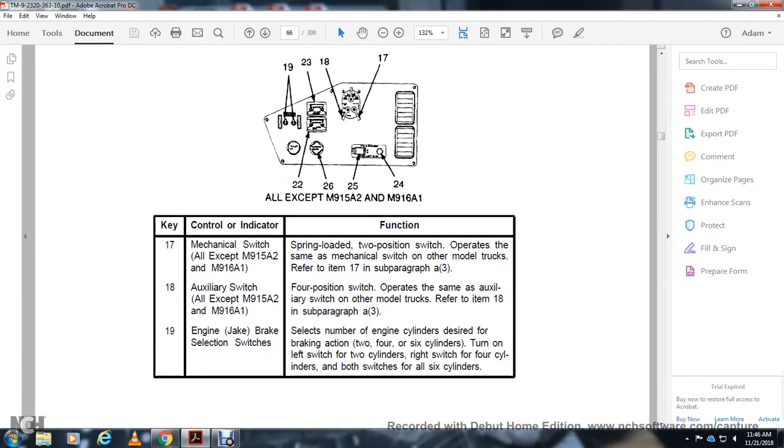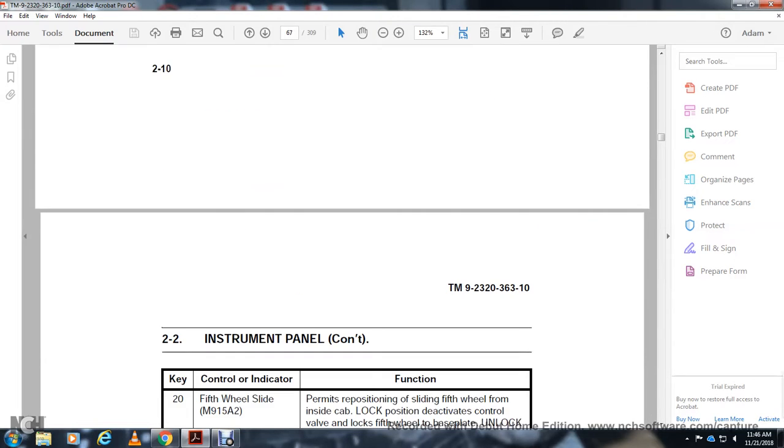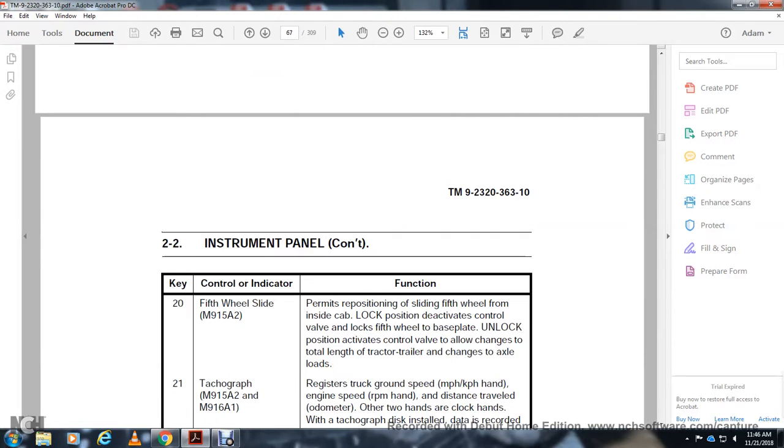19, engine Jake brake selection switch. Select the number of engine cylinders to drive the braking action: 2, 4, or 6 cylinders. Turn on the left switch for 2 cylinders, the right switch for 4 cylinders, and both switches for all 6 cylinders. Alright, fifth wheel slide. The M915A2 permits repositioning the sliding fifth wheel from inside the cab. Lock position deactivates the control valve.